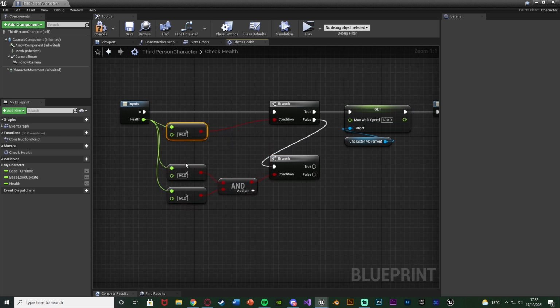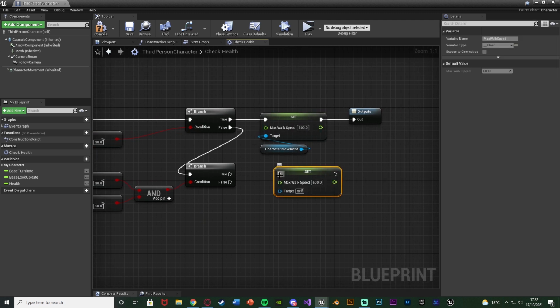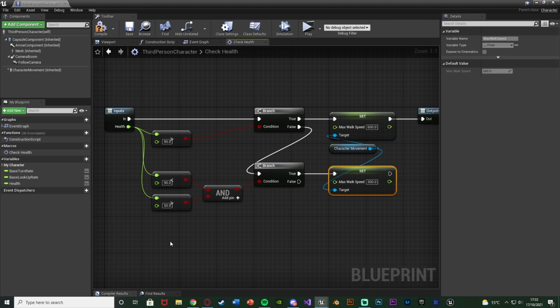So again, if it's less than 90 and more than 50, it's going to go to the next speed, which if we get set max walk speed again from the character movement into true of this second branch, I'm going to set the speed of this to be 300. So that's going to be half of my normal walking speed.